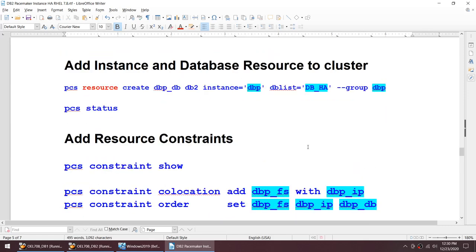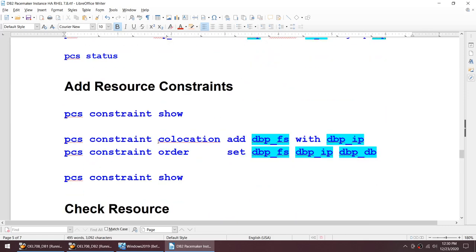And then as the last step, we will set up these constraints. This particular constraint means that when the IP address is moved, the file system moves along with it. And this particular constraint means that when we need to stop the resources, we stop the database first, the IP later, and the file system last. And when we want to start, we mount the file system first, start the virtual IP, and start the database last.